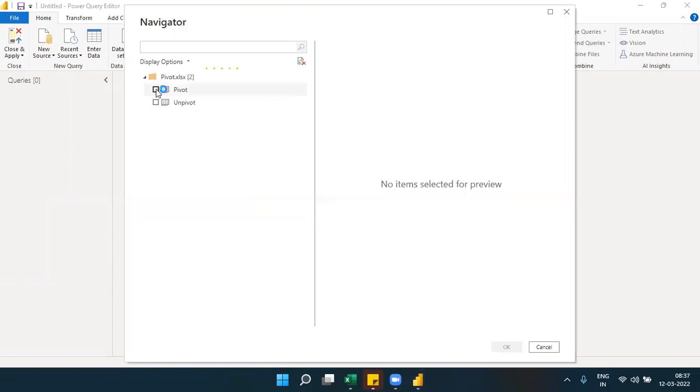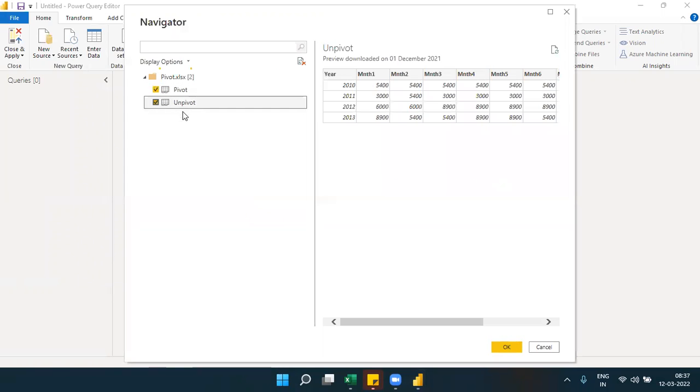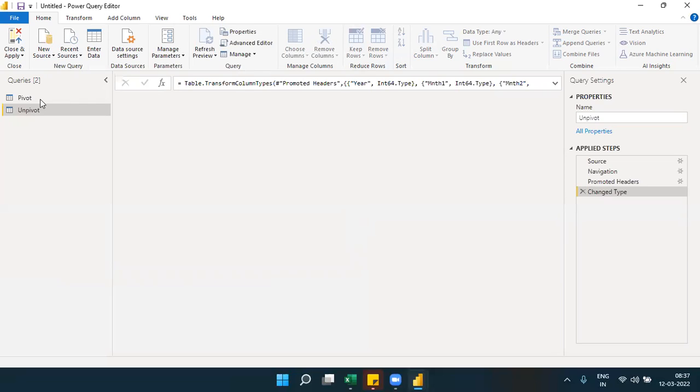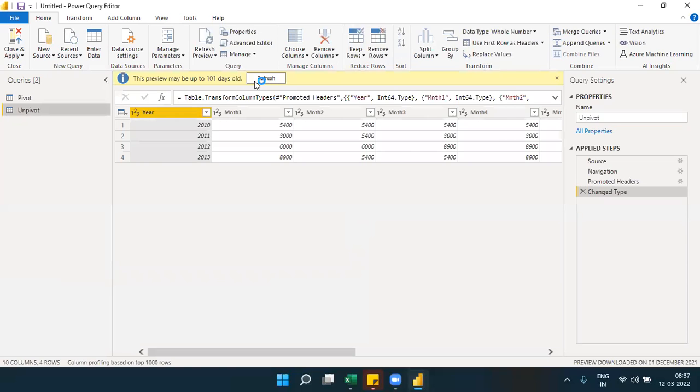Okay, so let's see, let me click a pivot and then pivot as well. Let me load both the sheets, which are there in the Excel, into Power BI. I will try to load them both. So first we'll try to go with the pivot one.